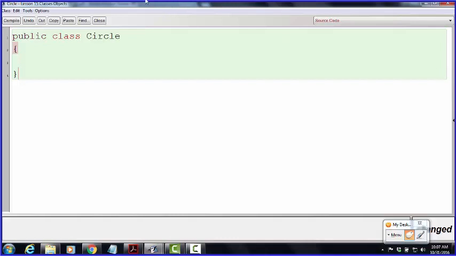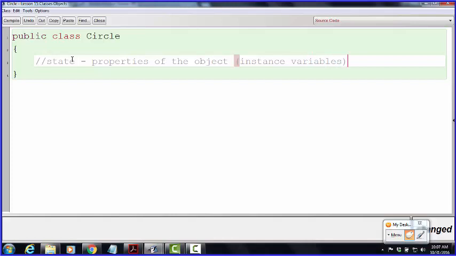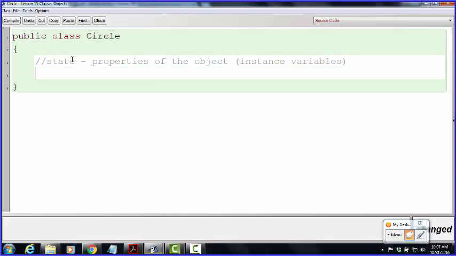Okay? All right, so we're writing a class. The purpose of this class is to simply declare objects. Okay, so here's what we're going to do. When we write our own class, there's three main things we want to do. One of those main things is we want to put what we call the state of that class. These are the properties of the object. These are called instance variables. Like the name implies, we're going to put variables here with information about this object, which is a circle.